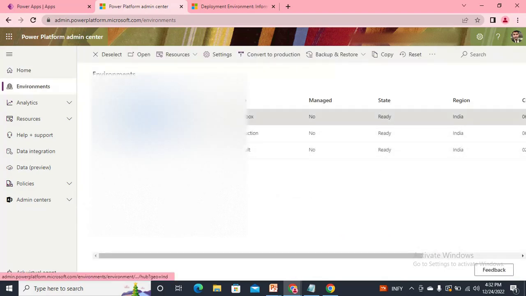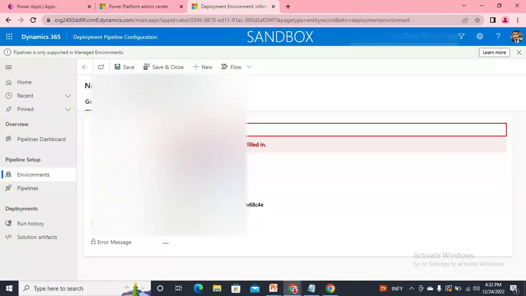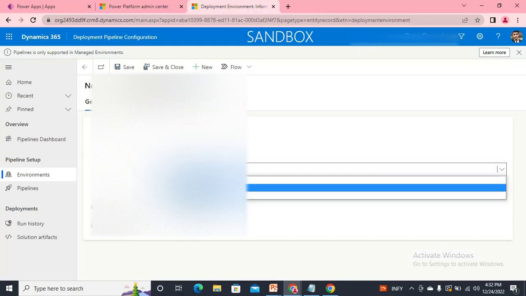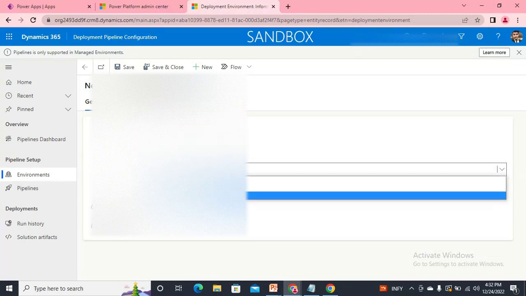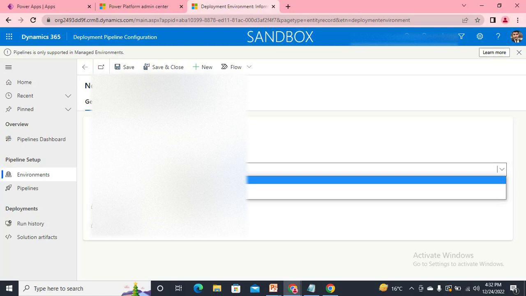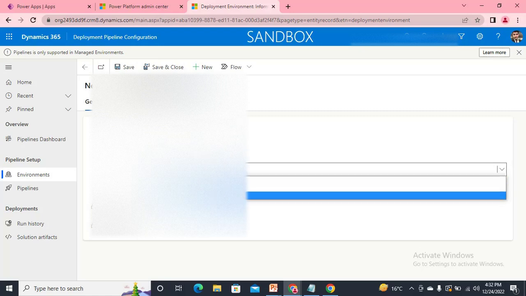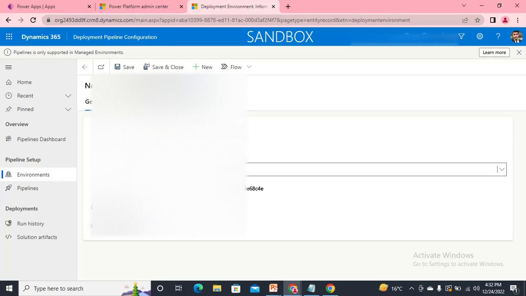Control C to copy, and control V to paste the name. Owner is me only. Environment type: so what is the type of environment? Whether it's the development environment or the target environment. Target environment means where you want your application to move as a managed solution. This is the environment where my application is developed, so it would be my development environment.